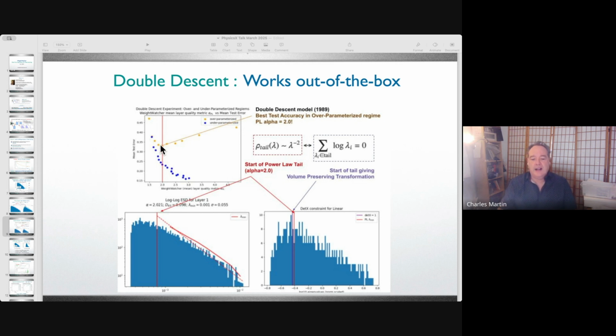It turns out the minimum of this curve corresponds to alpha equals 2. And the trace log condition holds. So these two independent conditions hold. The best test accuracy in the overparameterized regime is at alpha equals 2, the start of the power law tail, and the volume-preserving transformation hold. And you also see other points where you get to these high errors, and you'll see that the model is overfit.